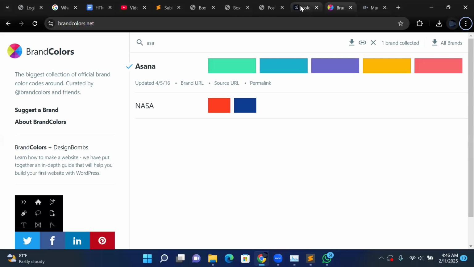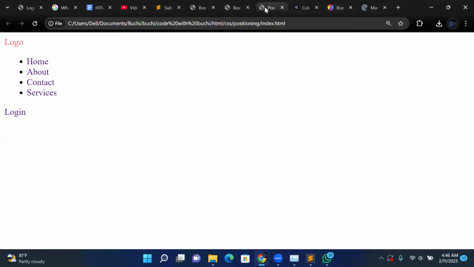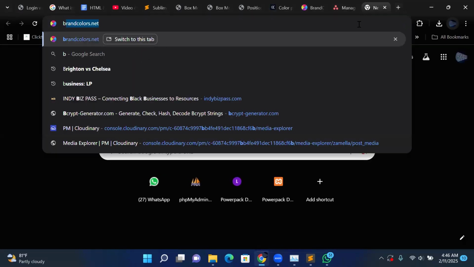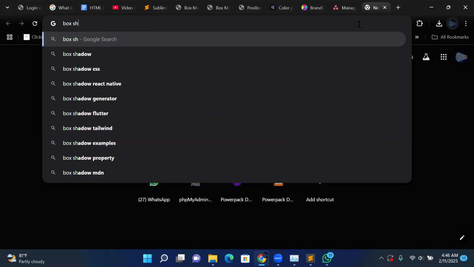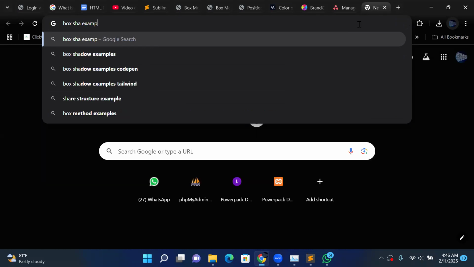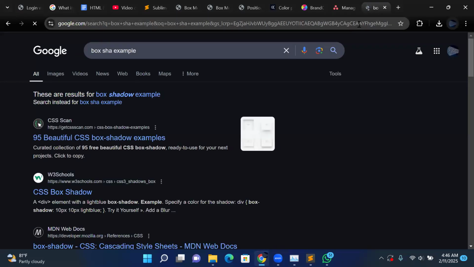Okay, let's try it this way. Makes more sense like that. You won't see that because I'm just creating nothing. So let me introduce some new stuff. Box shadow example. I'll explain this in detail, that's why I'm going to use box shadow.